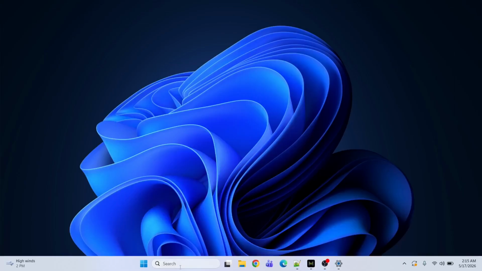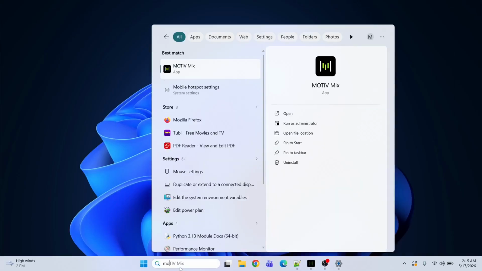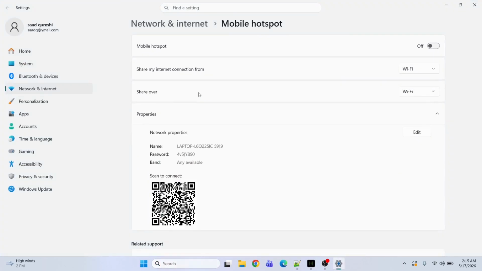Hi guys, in this video I'm going to show you if the mobile hotspot is not working in Windows 11. I'll show you the quick ways how to fix it.